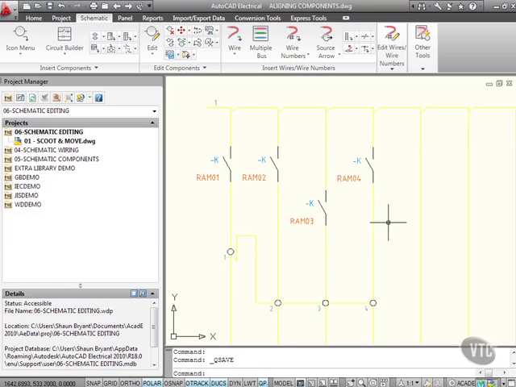Okay, so now let's have a look at aligning components. There's nothing worse than seeing components that don't line up neatly. So what we've got here, we've got our relays again, RAM 01, 02, 03 and 04 there. What I want to do is align them. Now, before we do that, there's an even more fundamental step.